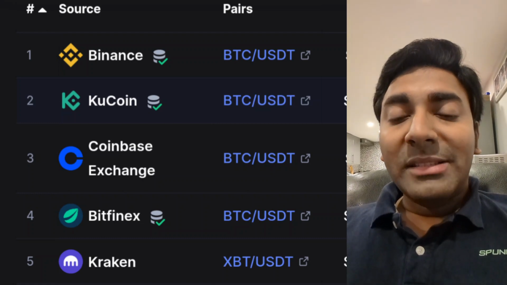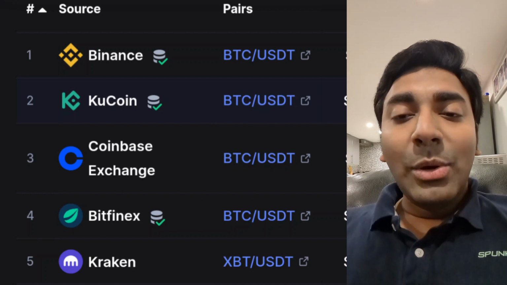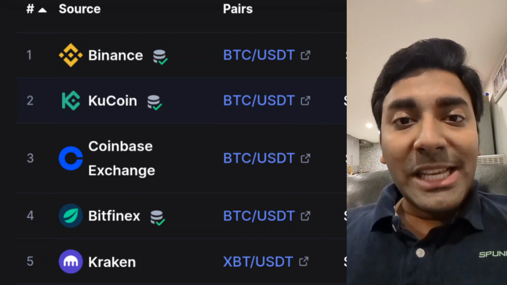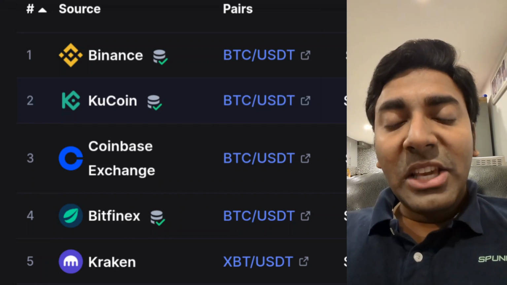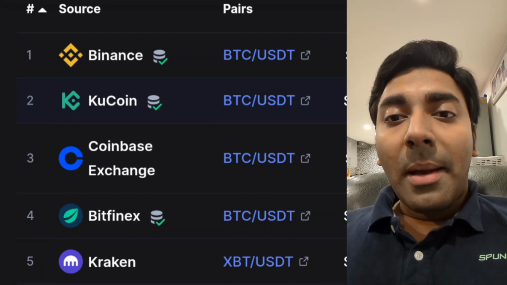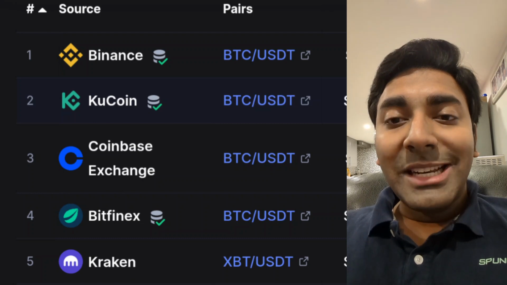So we're going to select USDT, and as you can see, once I've selected USDT on the markets page, you can see all the different exchanges that provide a Bitcoin trading pair with USDT.